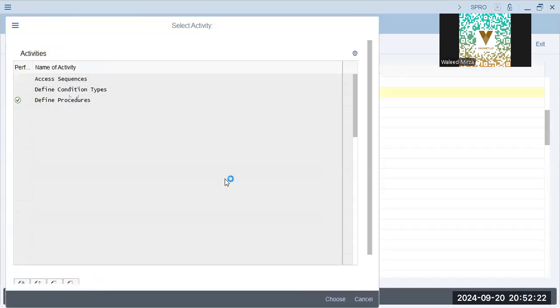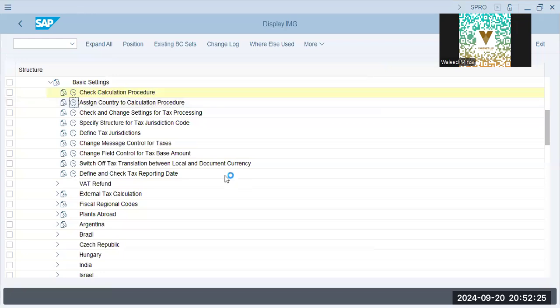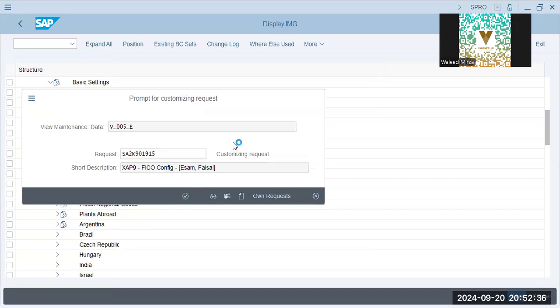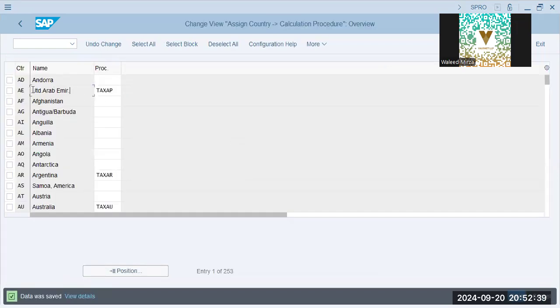It's done. Tax procedure, assign country to calculation procedure. Our is tax SAP. Save. You're assigning the country because your company is stationed here. It's operating from here. Okay. It is configured at country level, but not at company code level. Okay, this setup is going to work for all company code that belong to UAE.